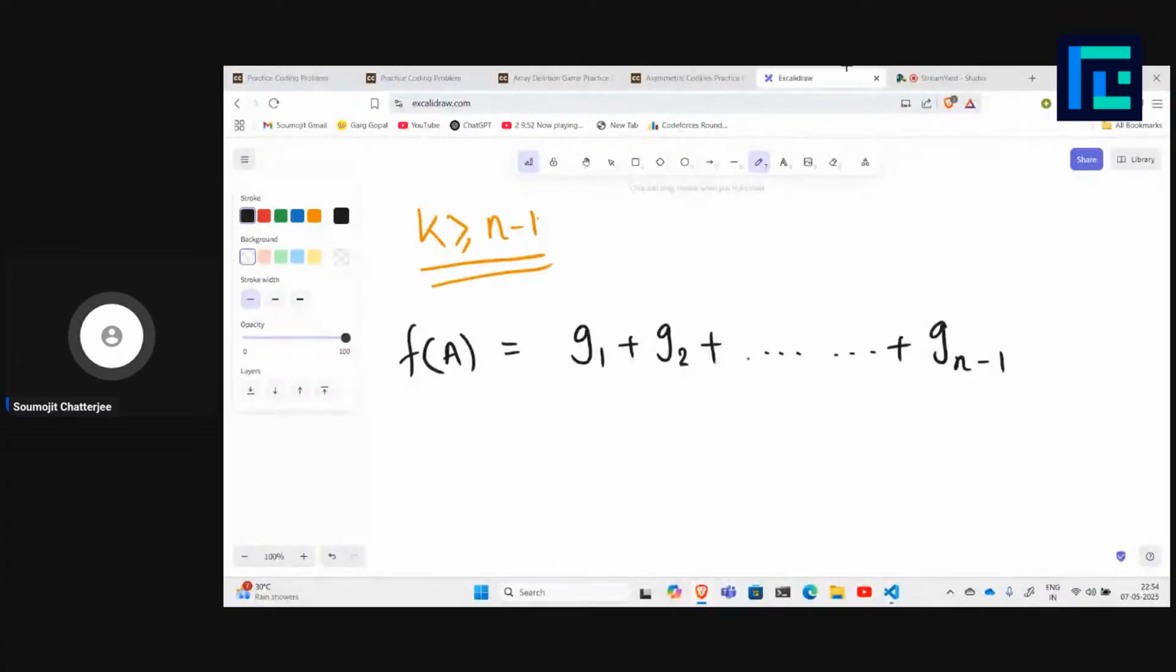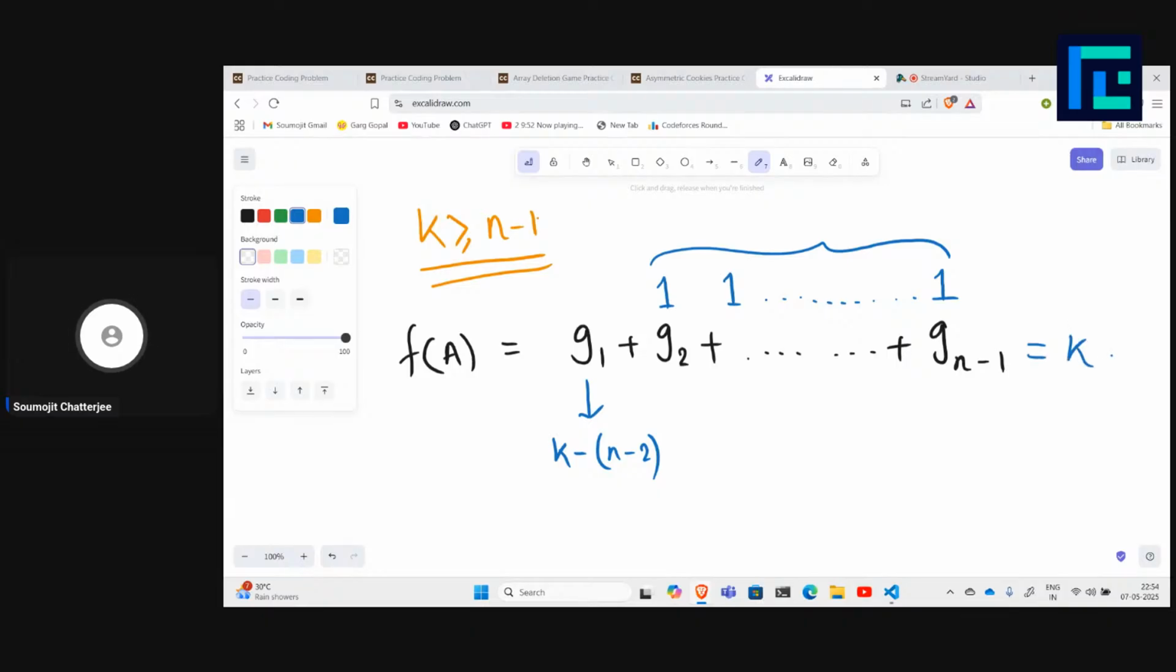Now my target is to make all these terms equal to 1. I have to finally make the sum equal to k, right? So why not make all these remaining terms equal to 1 and make this term equal to k minus n minus 2? If I do that, the value of g1 would be k minus n minus 2, and then there are n minus 2 ones here. So the total sum will become equal to k.